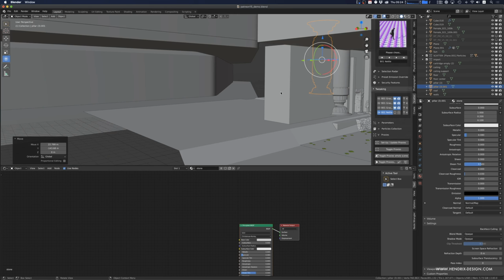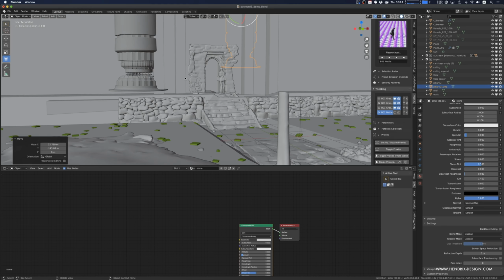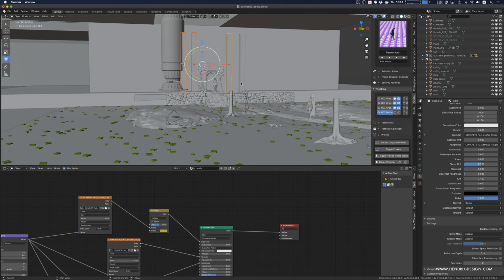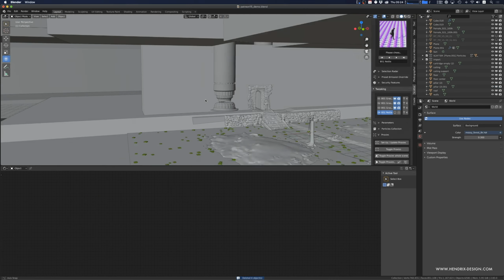Those will be useful. I probably have to make them a lot smaller. So those I can use instead of the pillars that I have here. Get rid of those.